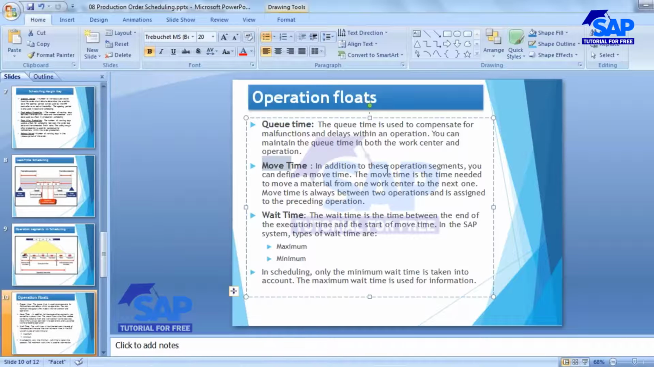Now what is move time? In addition to the operation segments, you can define move time. Move time is the time needed to move material from one work center to another. If you complete one operation and go to the next, you move all your materials from one machine to another. If you want to consider that time, you use move time. Now the wait time: it is the time between the end of the execution time of one operation and the start of the next operation. You have both maximum wait time and minimum wait time, and these you can also maintain.